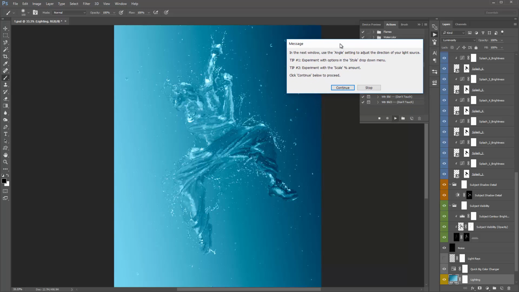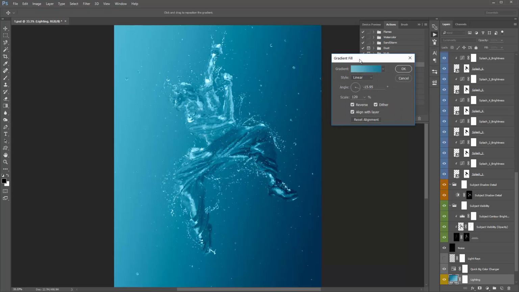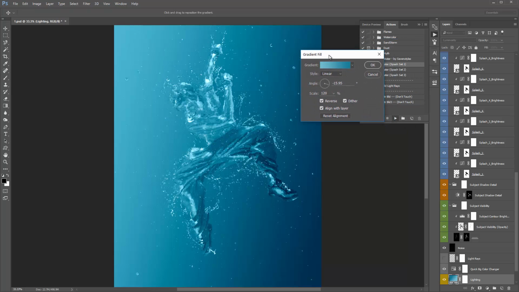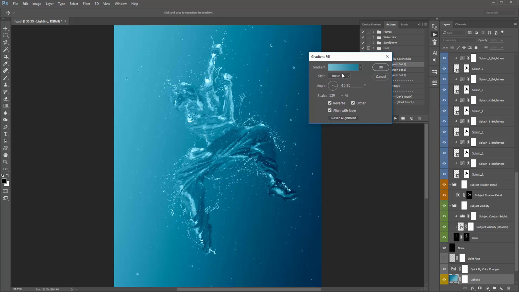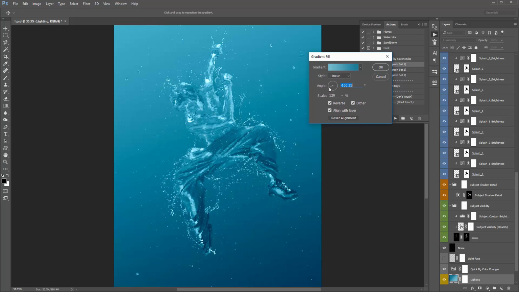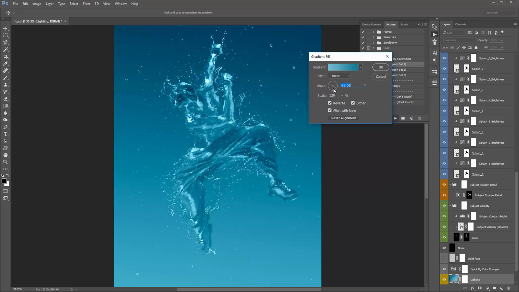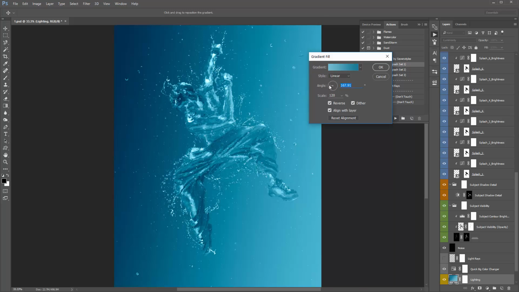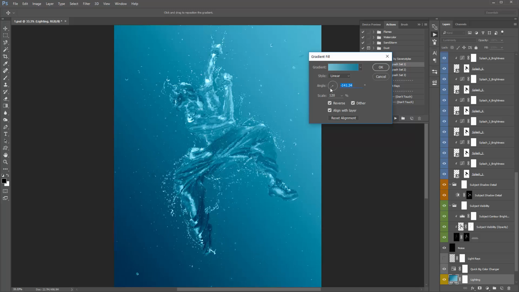So when this window shows up, just click continue, and you'll get this gradient fill window here. And so what you want to play around with here is the angle. And you'll notice when I adjust this angle, the light source changes. Alright, so this is where you can experiment with the light source, and again, you can change this when the action is finished. It's just to help you guide through to a result that you're happy with by default.